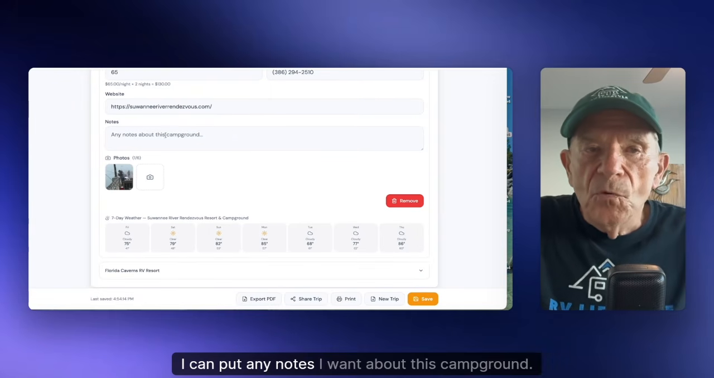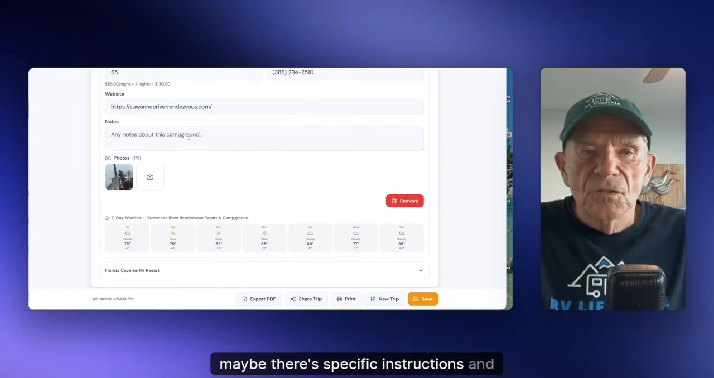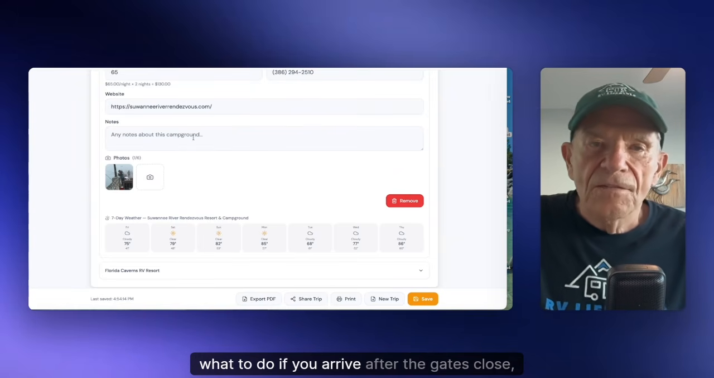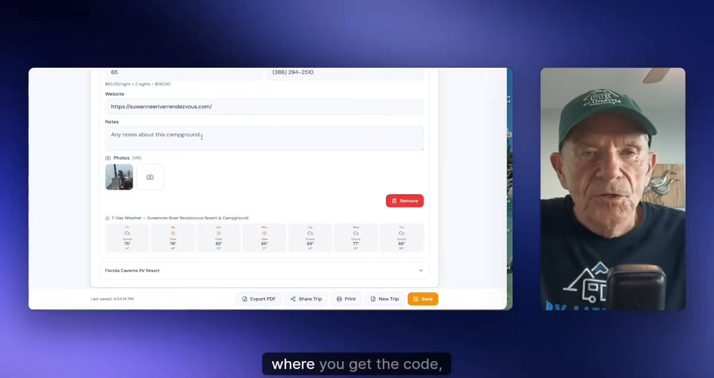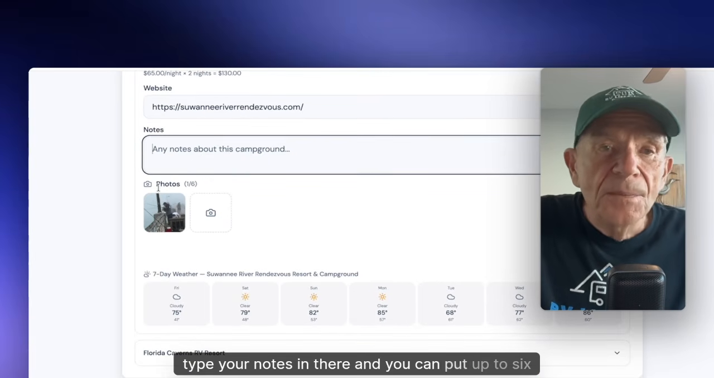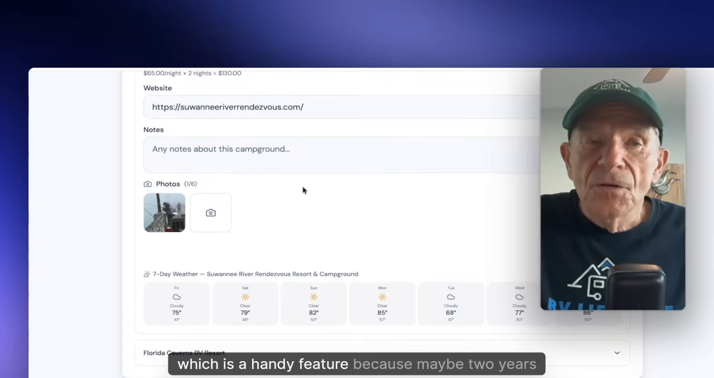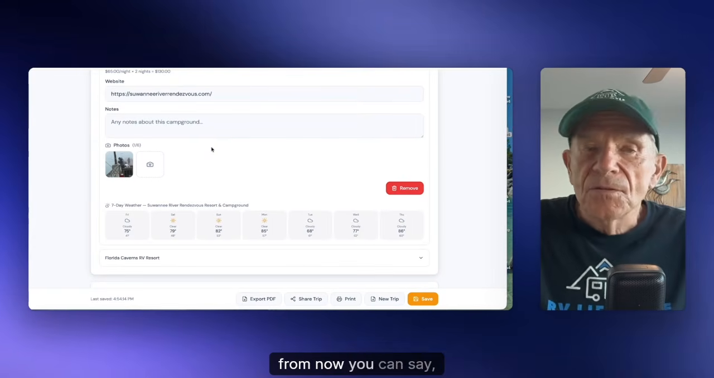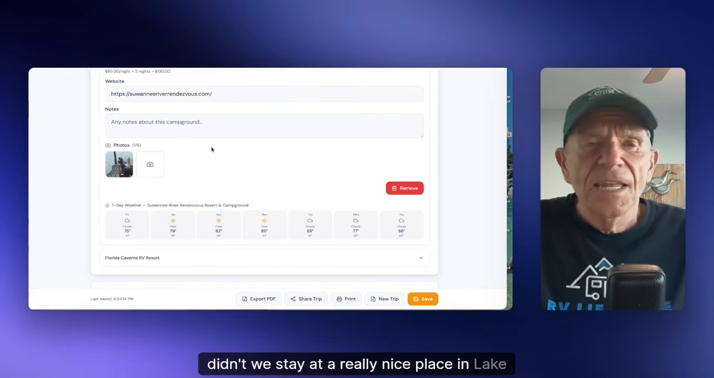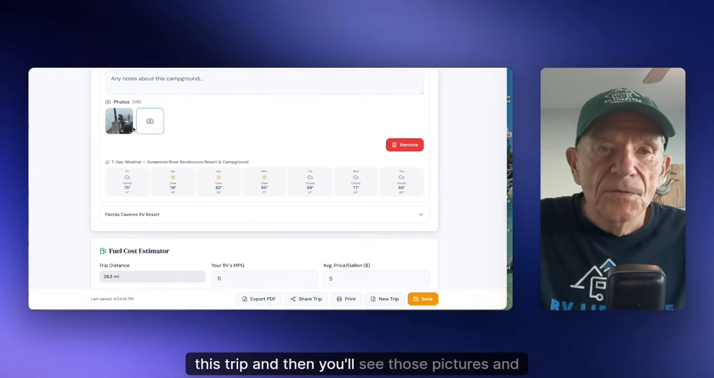I could put any notes I want about this campground. For example, maybe there's specific instructions on what to do if you arrive after the gates close, where you get the code, whatever it is. You type your notes in there, and you can put up to 6 photos that you take of that campground, which is a handy feature because maybe 2 years from now you can say, hey, didn't we stay at a really nice place in Lake City?